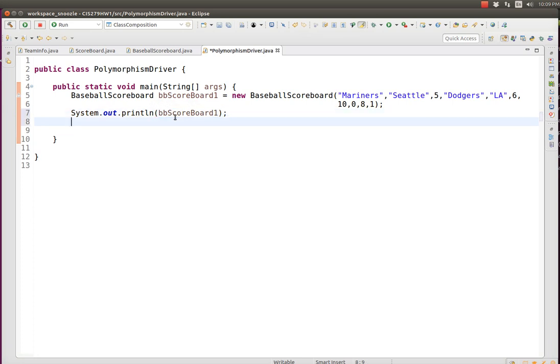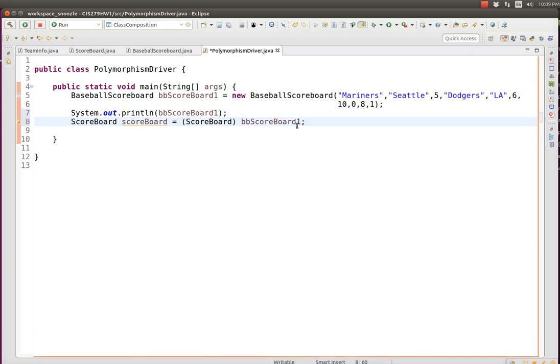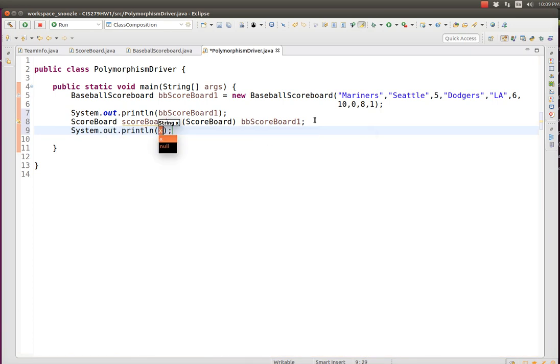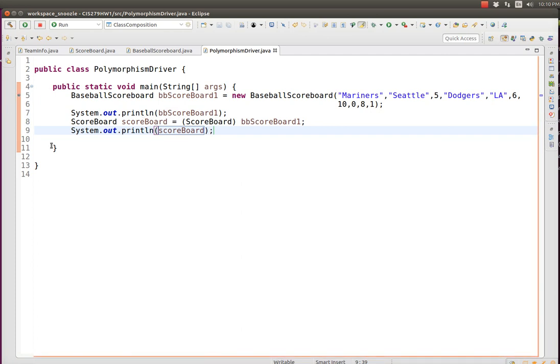Now what I can also do is what's called polymorphism, where I change the types. So I'll do Scoreboard, and I'll call this just scoreboard, equals, then I'm going to cast this, so Scoreboard, BB scoreboard 1, and I'll print this value out. So while it's still going to retain most of the information from BB scoreboard, it's only going to print out the stuff that's actually within the Scoreboard class type. So in this instance, I'll put a breakpoint here.